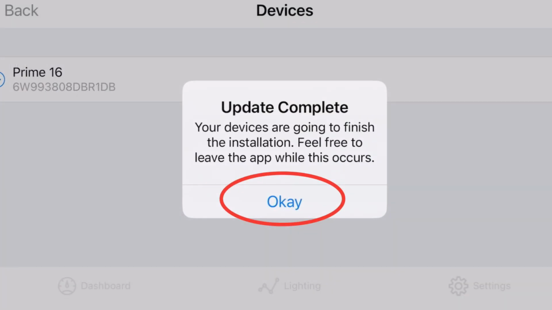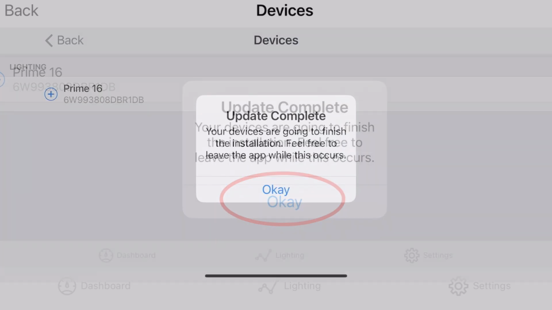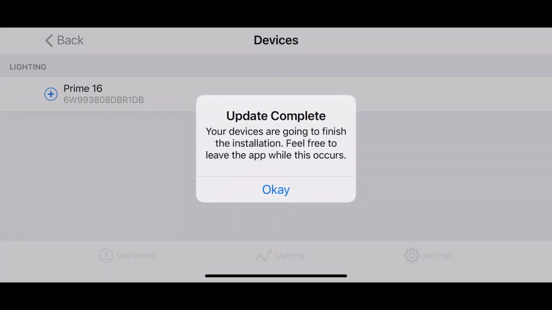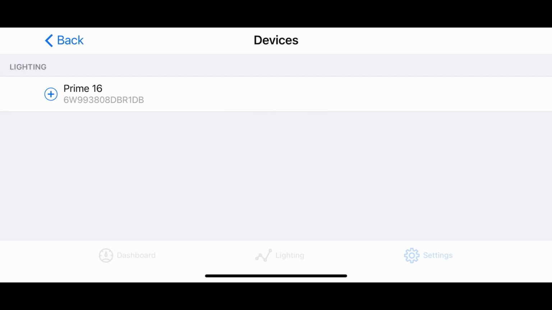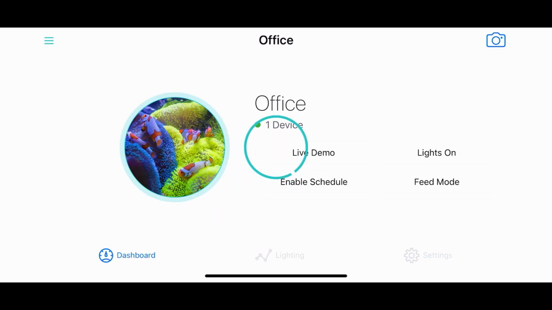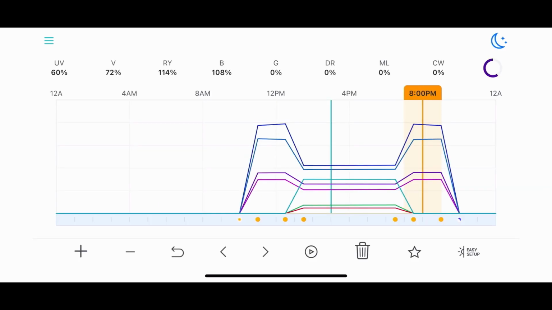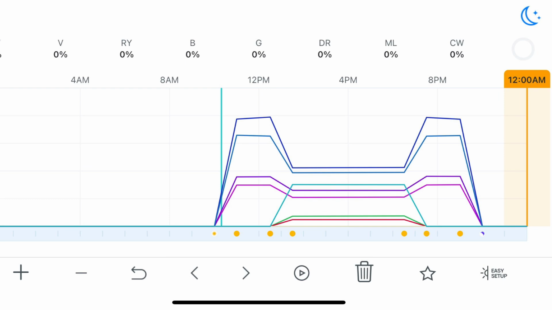Once the update's done, you're going to get this on the screen. You're going to click update complete. You're going to say OK. So here we go, we clicked OK. It finishes up. We'll use our back button and go back to the main screen. Once we're back at the main screen, I'll choose my lighting and go back to my lighting program.